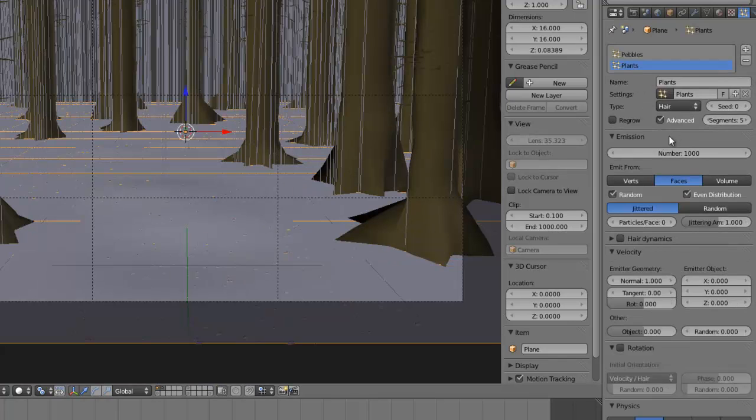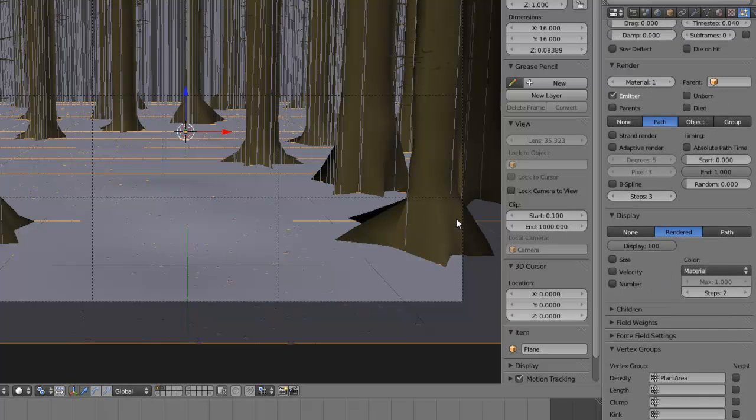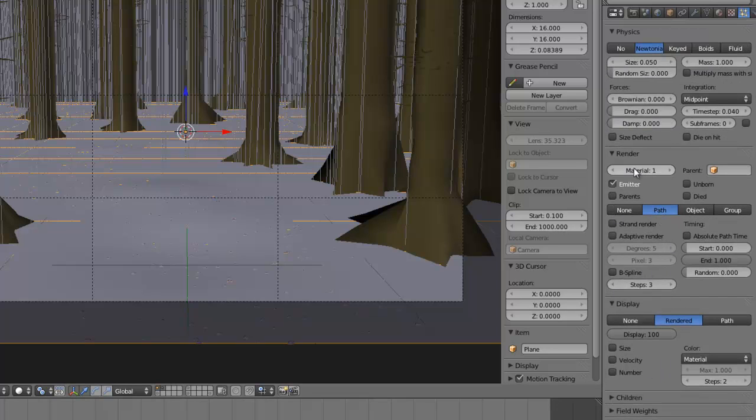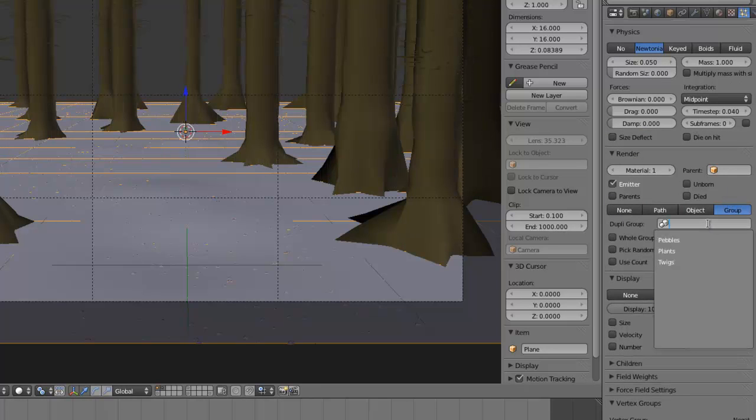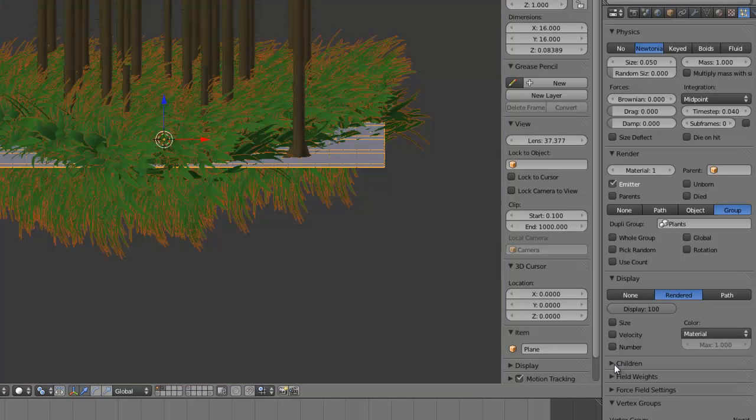And if we go to advanced settings, go to... I remember that. What am I on about now? Go to group and choose plants. And now, there we go. Took a while to load, but we now have our plants. But they are killing my computer.